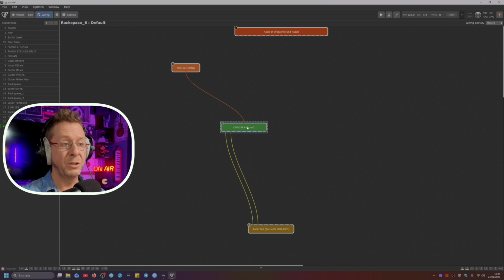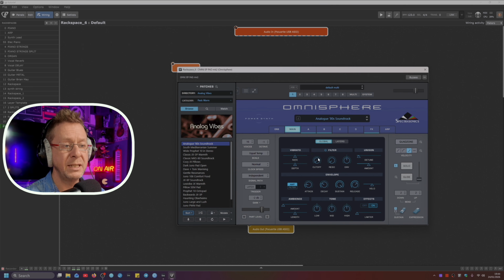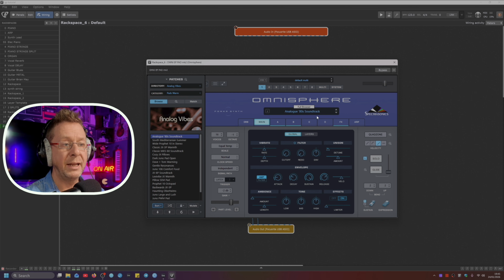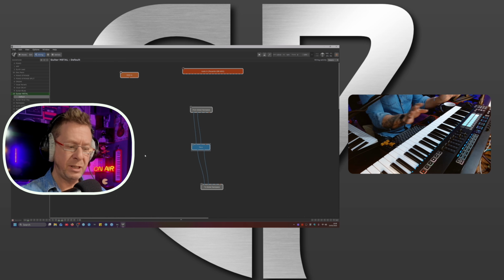If I open Omnisphere, you'll see it's all set up. You can see that cutoff's down where I set it, and in layer 2, we have our 90s ballad EP. Layer 1, we've got our 80s soundtrack. Now, like I said before, this isn't restricted to keyboard players or anything. You can do this with any types of VST.